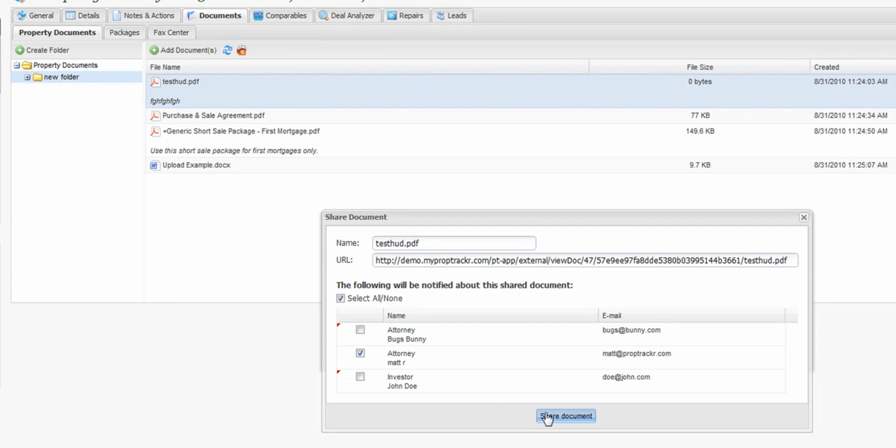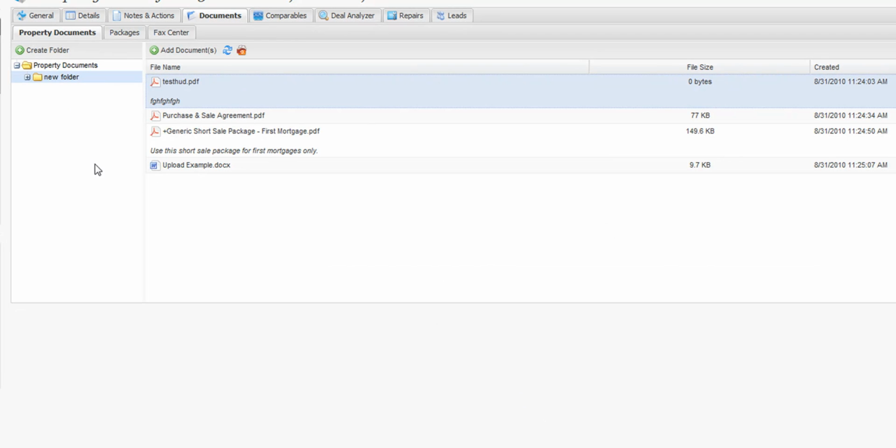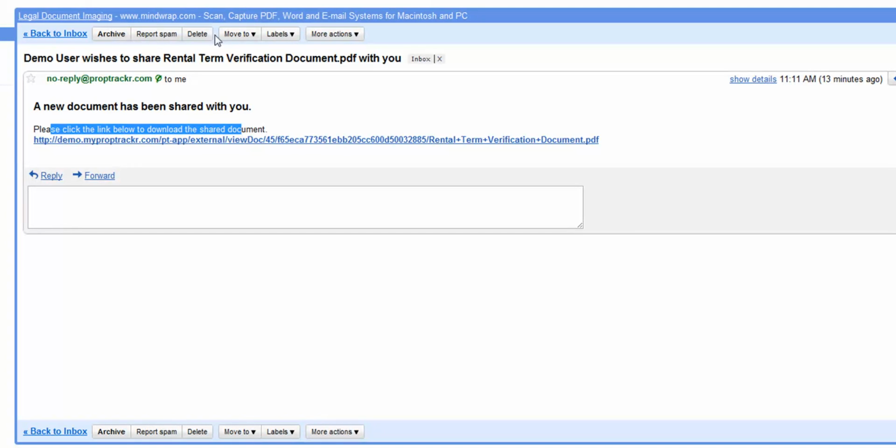And what it's going to do is it's going to send an email. I'll show an example here. It'll send an email that says that demo user wishes to share this, the name of the document, and then it gives a link to where you can click and it'll download a copy of the document onto the contact's computer. So it's kind of convenient. Sometimes it's easier than faxing when a fax isn't completely necessary.